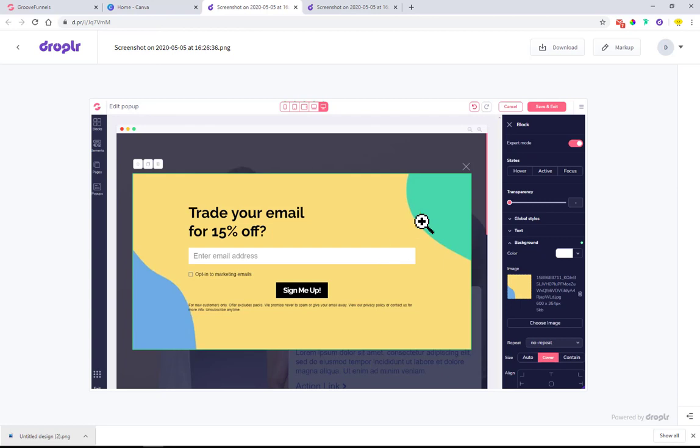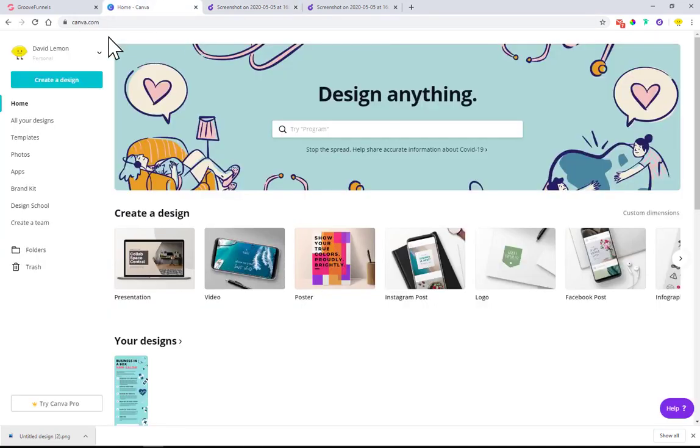So the first question many of you will be asking is how I created this looking background. The tool I used for this one is Canva. Canva is a free tool that you can use. You can create a free account on there, and then you can use this tool to create posters, presentations, Facebook posts, logos, and stuff like this. For the purpose of the pop-up, I used a presentation template.